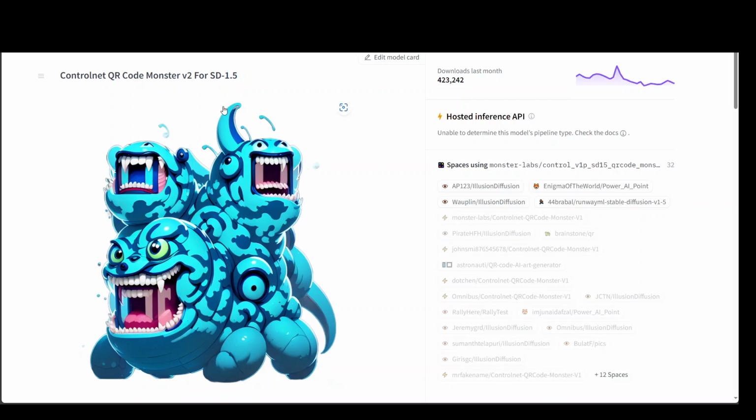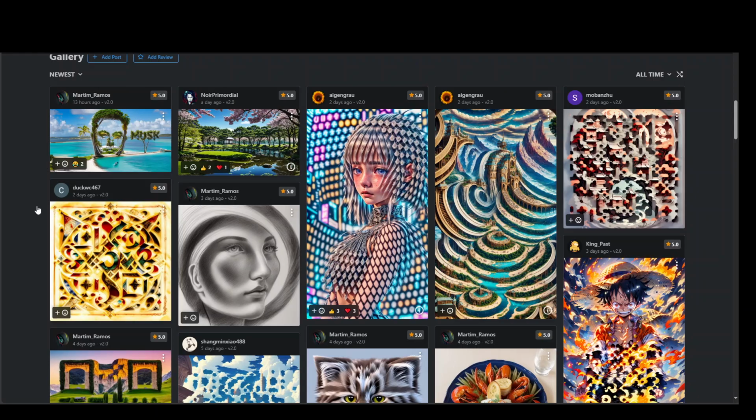Now, let me also show you a few examples from the gallery where people have created some QR codes. So if you look at it, this is simply amazing. All of these images are not only creative, but they're also scannable. So these are QR codes. So if you're looking for nifty, zany QR codes for your use case, then maybe this model is a good option. Give it a try.